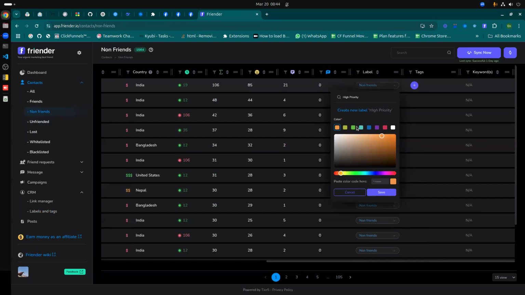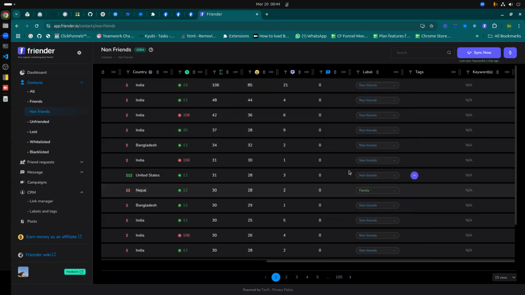So you don't have to go back to that list every time and create a level and assign them. You can stay wherever you are, and from there only you can create a level and assign them immediately. Okay, so you can do this from all contacts, friends, non-friends, wherever you have this level option drop down. From there you will be able to create a new level, and immediately it will be assigned to that particular contact from wherever you are adding this level.